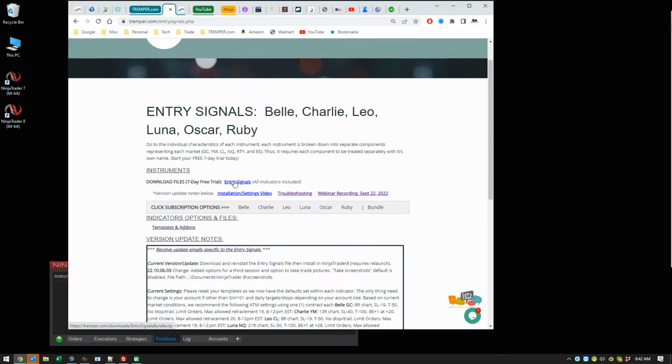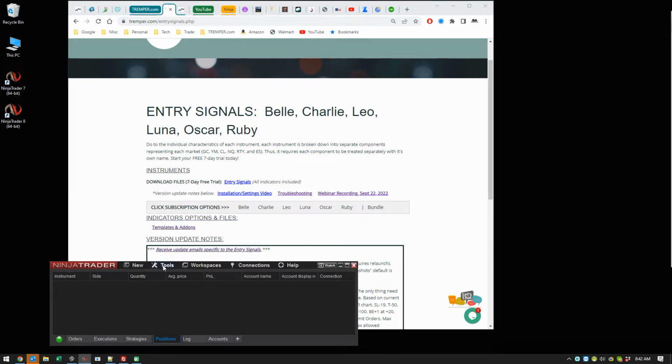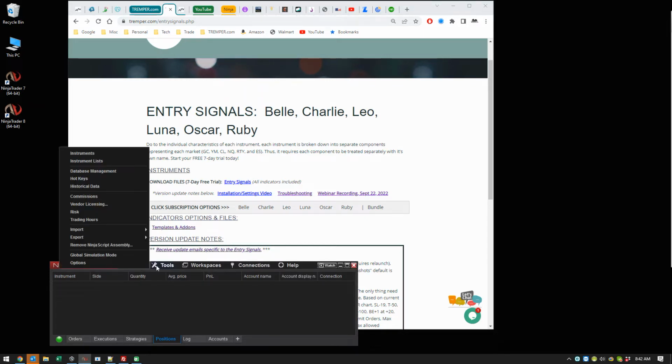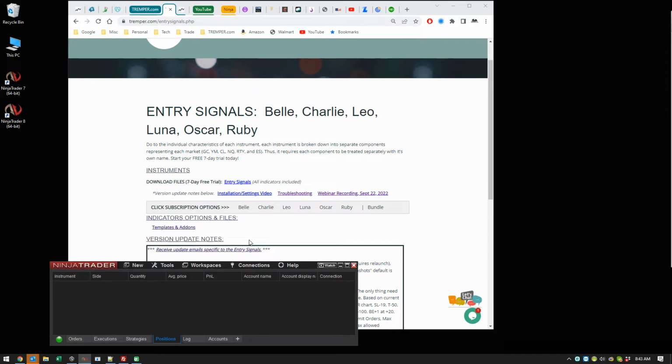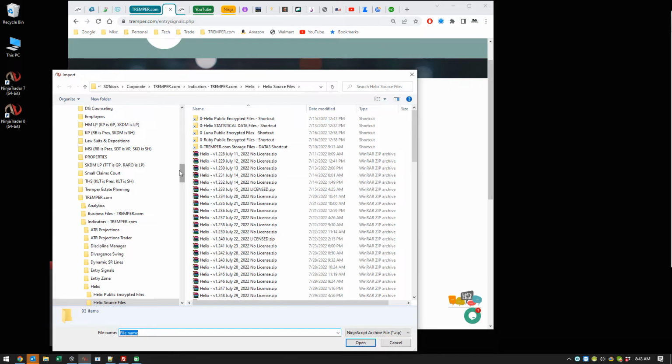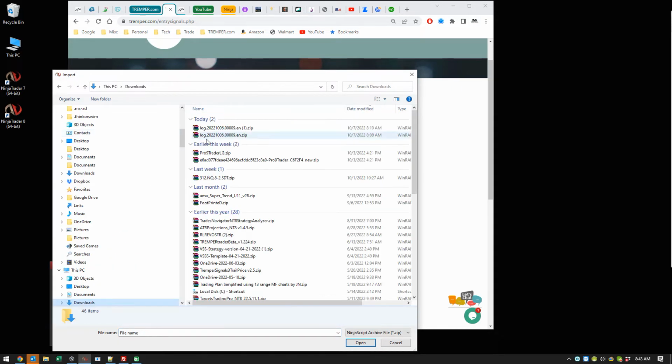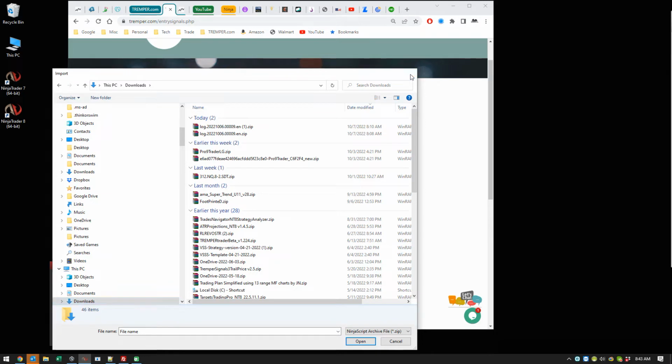Once you download that, you have to know where it goes. Typically it's in the Downloads folder, but on your machine it might be a little different. Then in this case, you would go to Tools, then Import, and then NinjaScript Add-On. When you go there, it's going to take you to your Windows Explorer, and you can find the file, which typically downloads to the Downloads folder, and go from there.